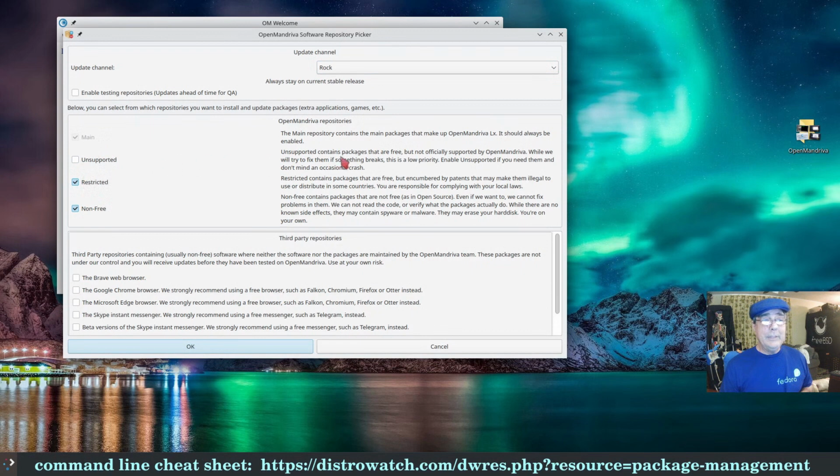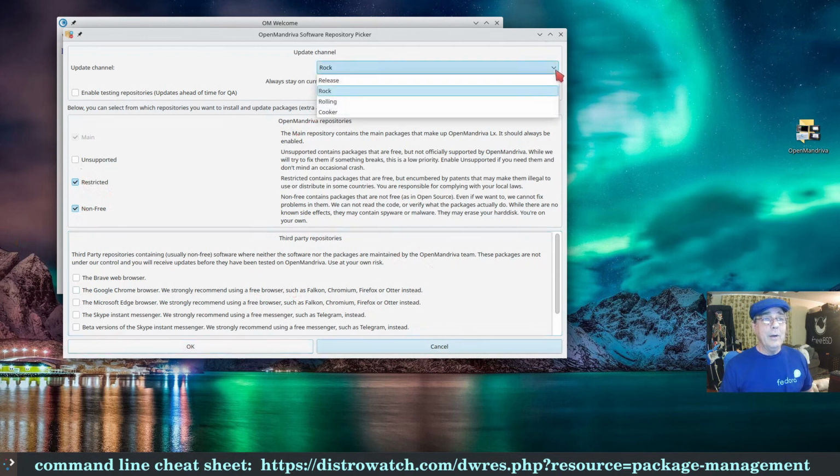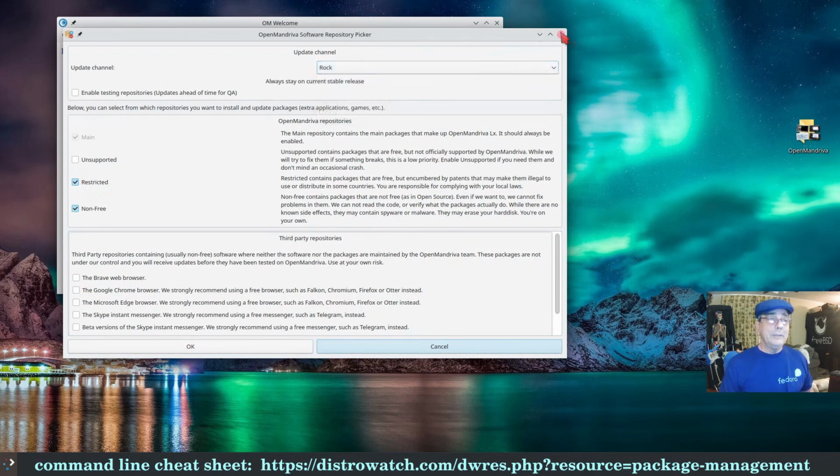I was tempted to use the unsupported, but if something went wrong, I didn't want to have to blame it on that. I wanted it to be something else. So for now, I was happy with restricted and non-free. I checked those and said, okay, and we're good. You can see here you got rolling and the cooker. Those are all different repositories.